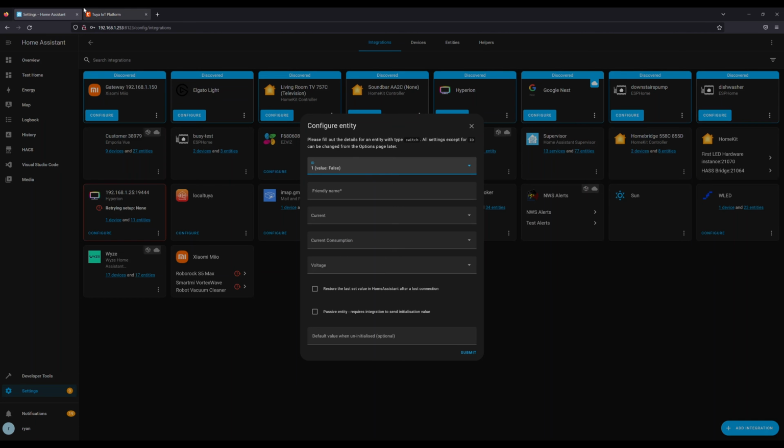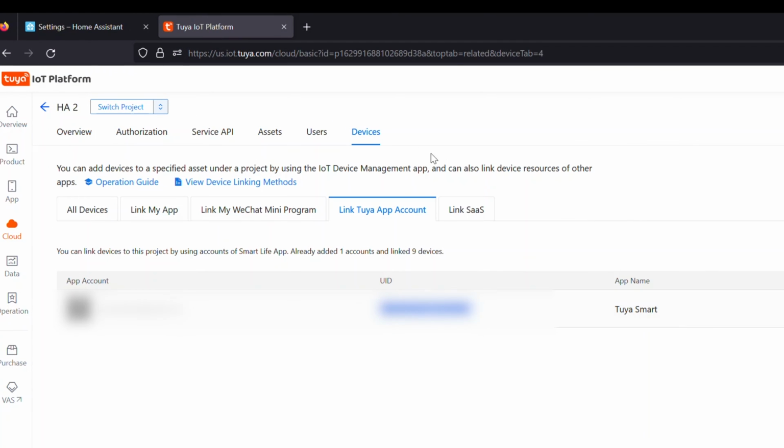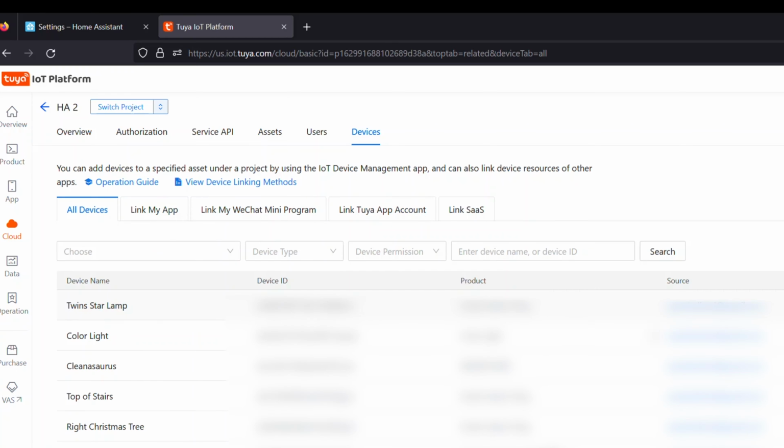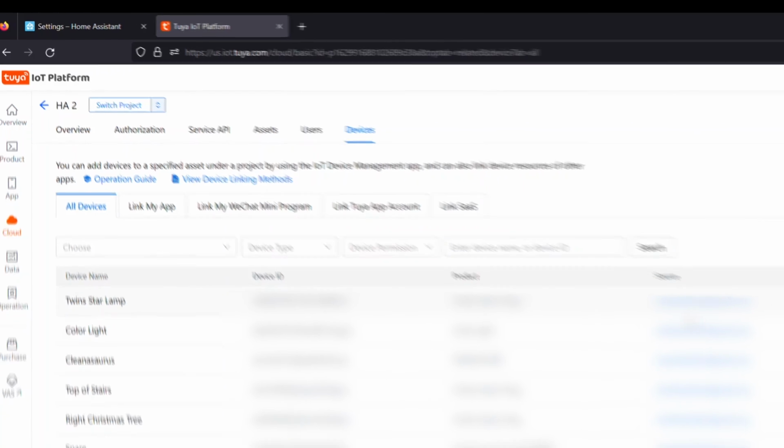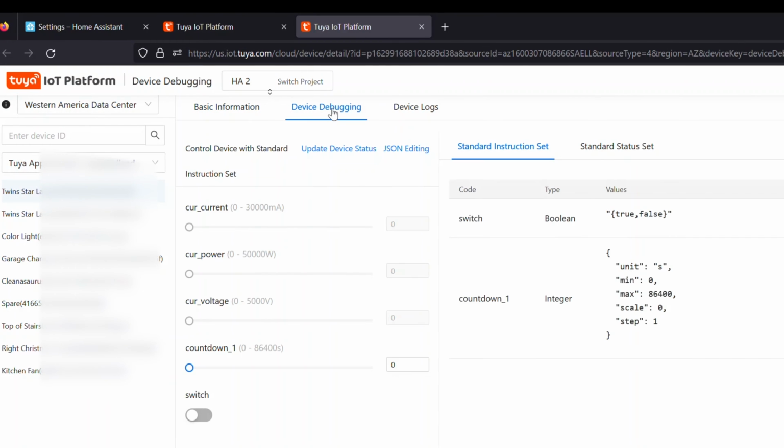So we can pop back over to the IoT platform, go to our devices, all devices, and we're going to find this twin smart lamp right here. So I'm going to go to debug device and go to the device debugging tab. Now this is going to show me over here on the right everything that this is capable of. So if I flick this switch here, it's going to turn the switch on and off, which you'll see over here, that switch is a Boolean of true or false.